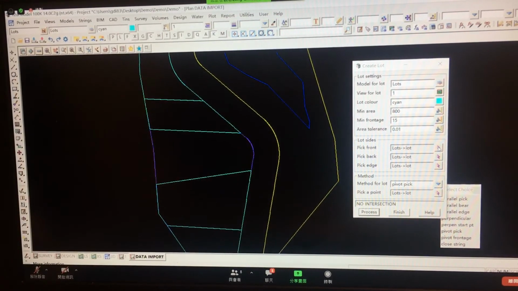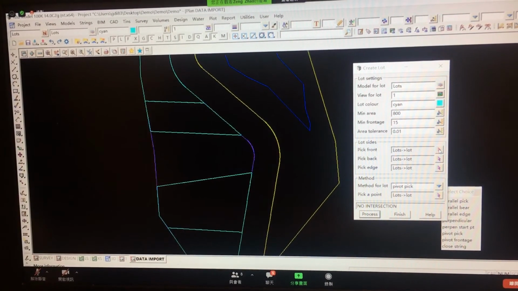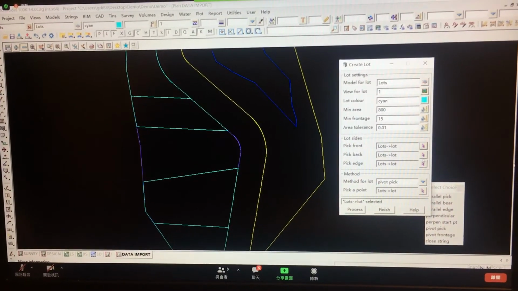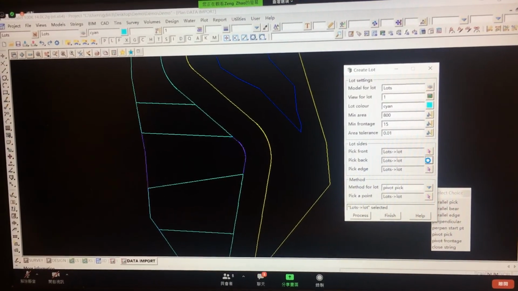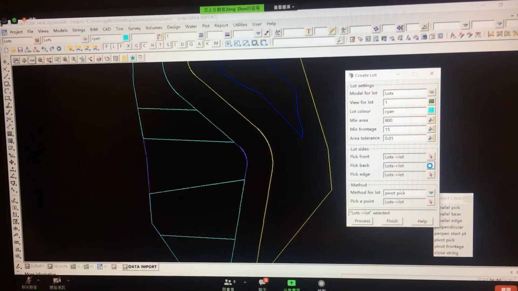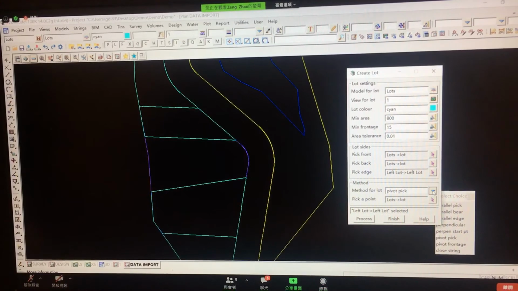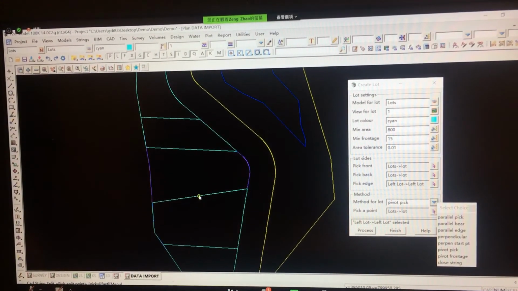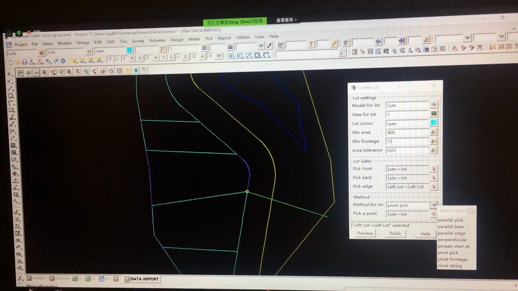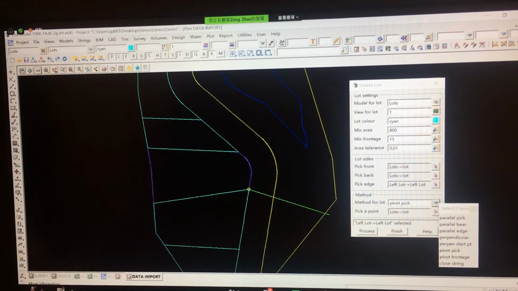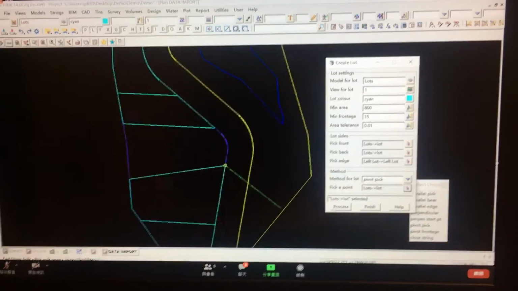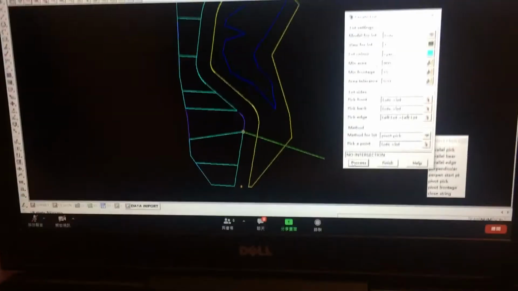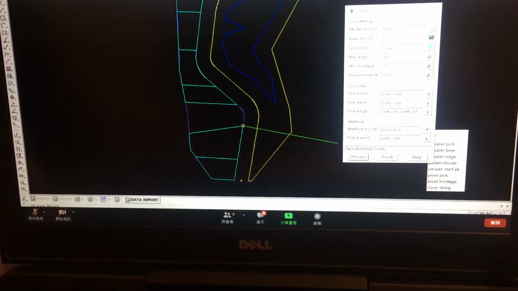So lots front, let's see, front, lots back, lots edge, pivot point. Why did I have everything shows up? What? Finish.